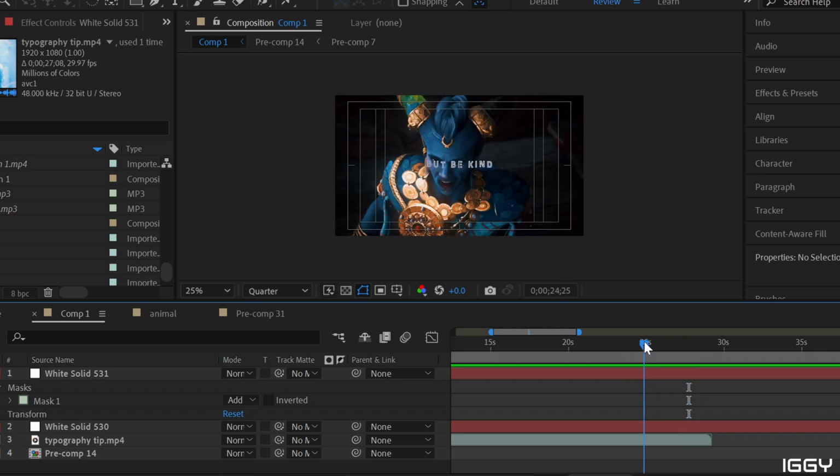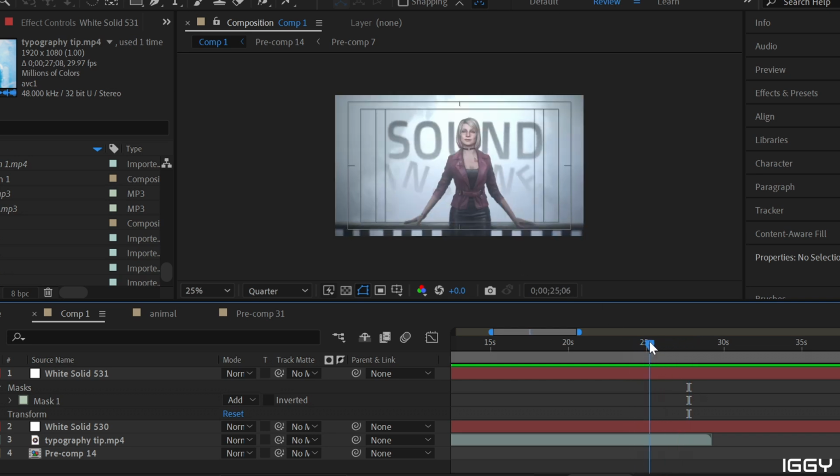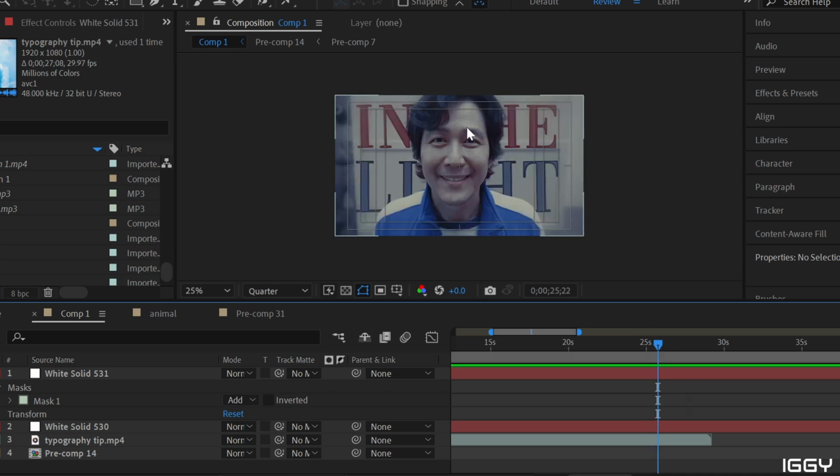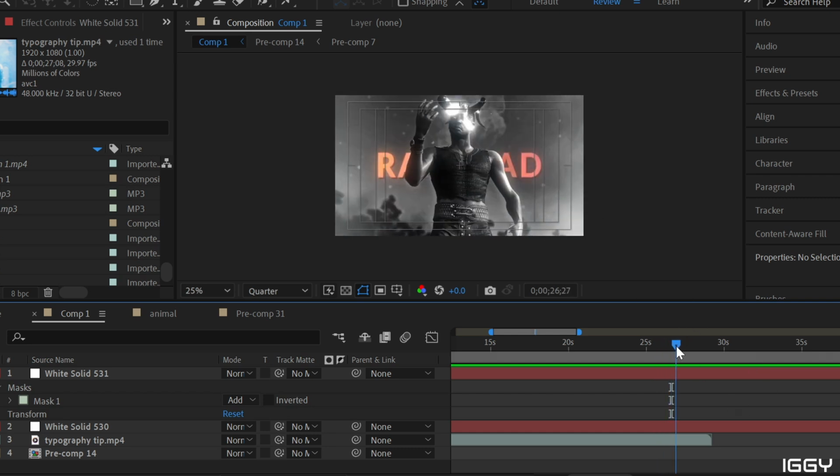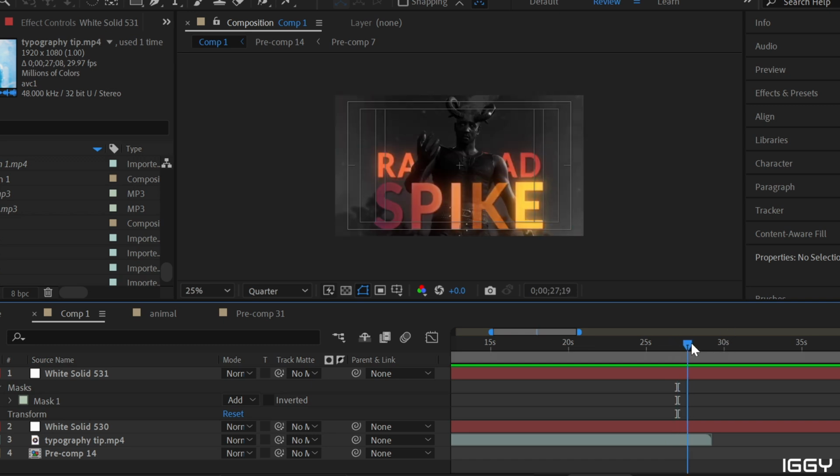Where the characters are looking matters, because here she's looking straight at us. Here, Gyun is looking straight at us. Here, he is not looking straight at the camera. Instead, he is looking down. So my typography is going to be a little further down.